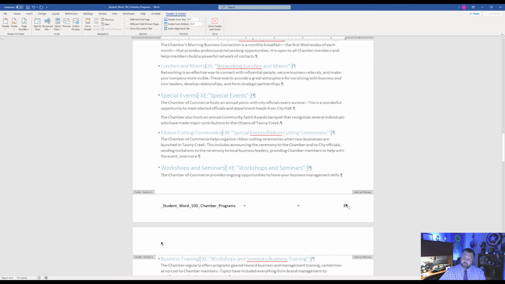Now on page 3, notice how it starts with the page number 3. Well, we want to change that. We want to make it start with page 1. So now let's go ahead and click on page 3. Let's click on the number 3. Make sure number 3 is highlighted. Right click on it. Hit Format Page Numbers.